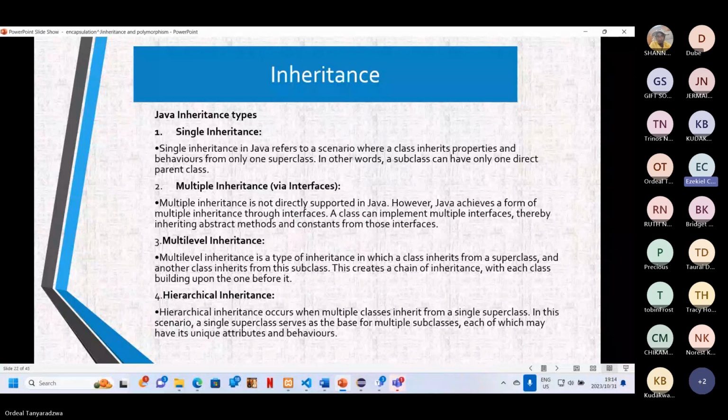Maybe you can do a cheat code through interfaces, but it's no longer inheritance there. A class can implement more than one interface. So multiple inheritance is not allowed in Java.